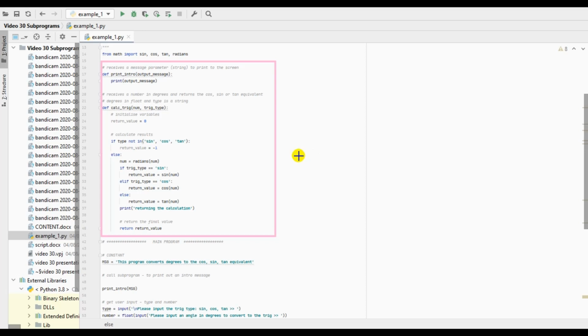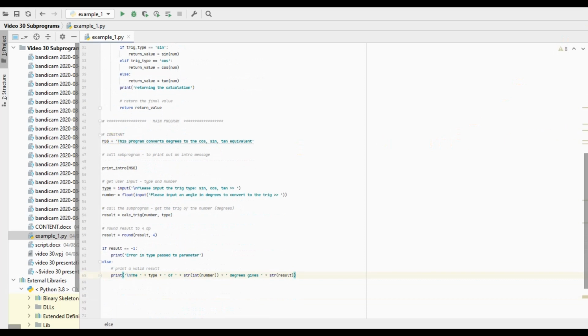So there we've got our subprograms. Okay, and then underneath we have a little bit that tells us where the main program starts. Okay, and then further down we have our actual chunk for our main program, which is of course here. Good. Okay, so let's run this.